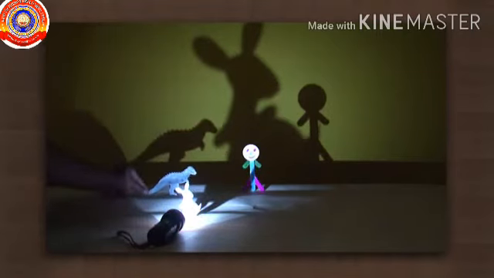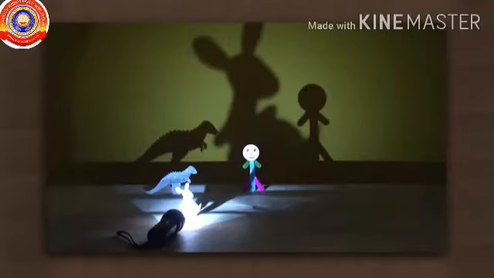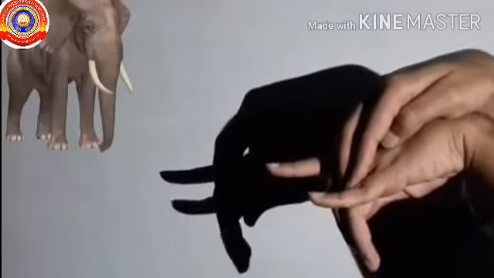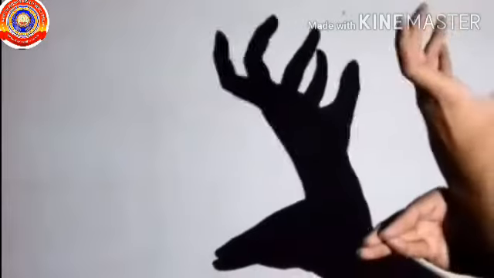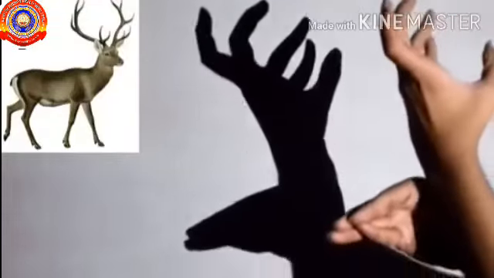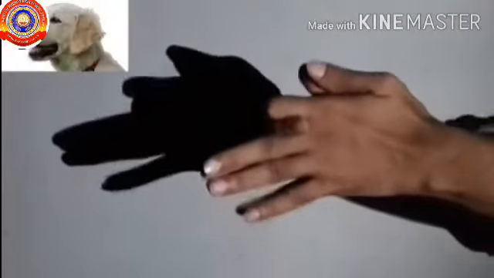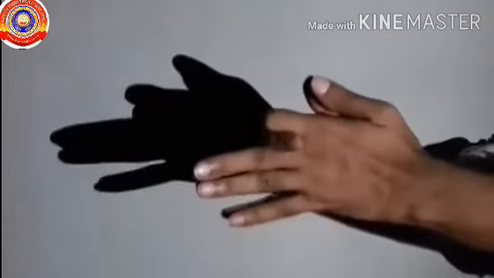You must notice how your own shadow looks different at different times of the day. Write your findings in your craft book. Now we can try some shadow pictures formed when we hold our fingers in different ways in the path of light. You can make more shadow pictures by practicing yourself with your family members.